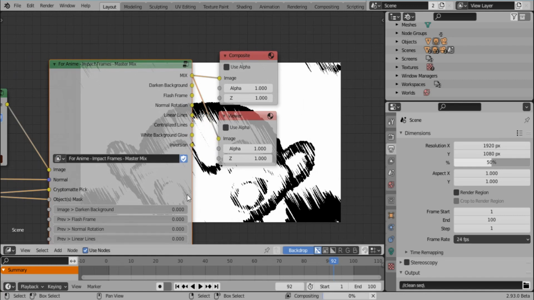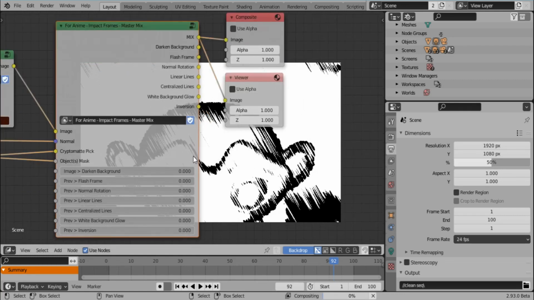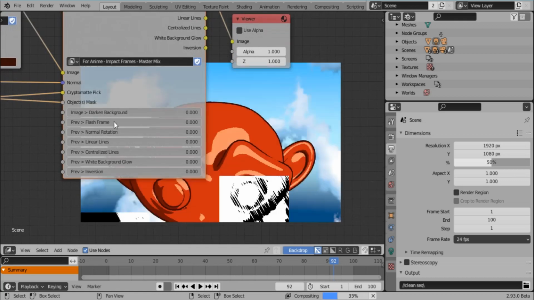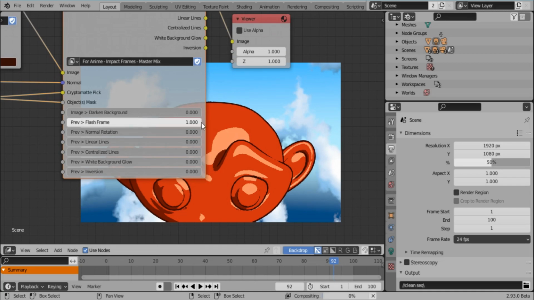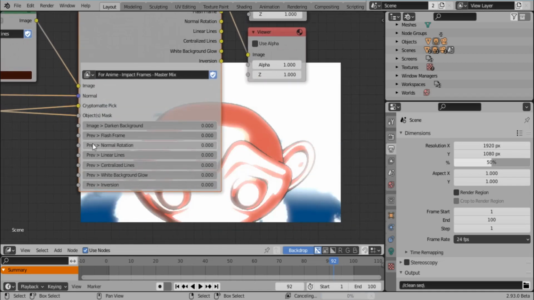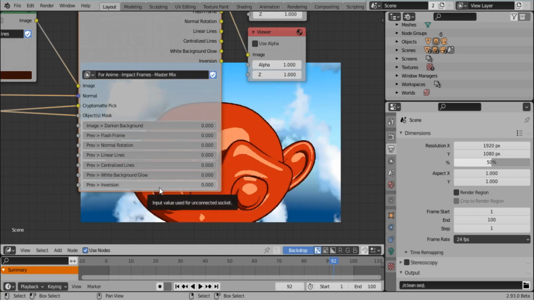Okay, so now we have the mixer. Let's say we're happy, everything looks good. It's very cool. So you can see that it connects to the previous one every single time. So let's say we go from clean and then we use flash frame. There we go. And you would keyframe it to keep only one of these on at any given time, because as you can see, it's linked to the previous one. So the higher ones will have the priority over the lower ones. This is considered the latest one or the last one, so it has priority over the previous one. So you can see it says previous to inversion, previous to white background, previous to centralized lines, etc.